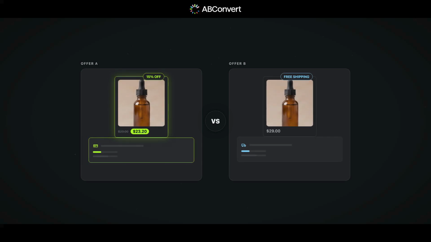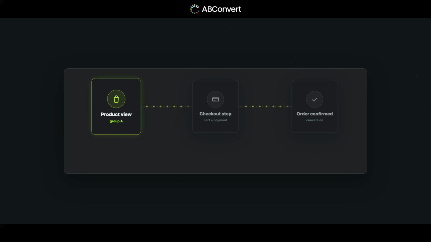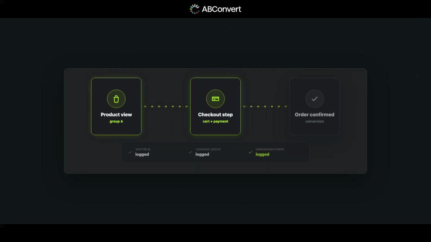Every store runs discounts, but most merchants pick them on gut feel. Does 15% off convert better than free shipping? Does a threshold discount actually raise average order value? An offer test answers those questions with real visitor data before you give away margin at scale.